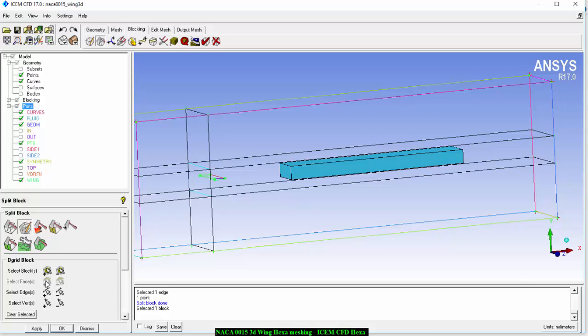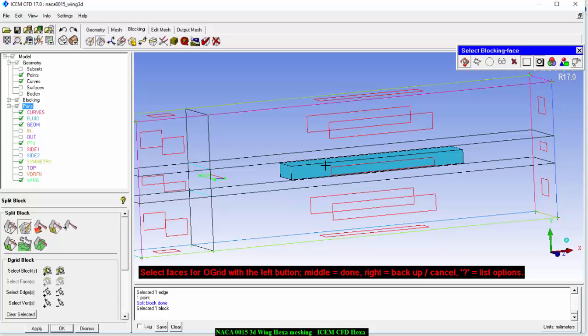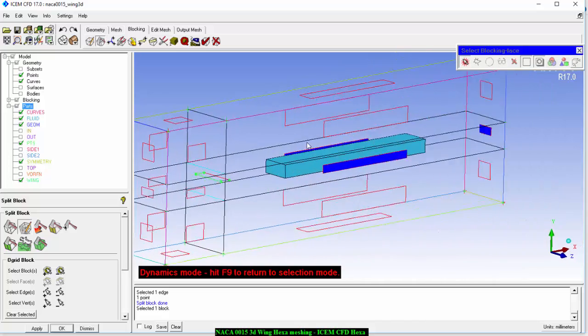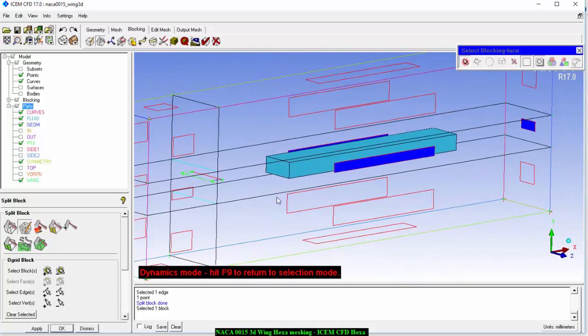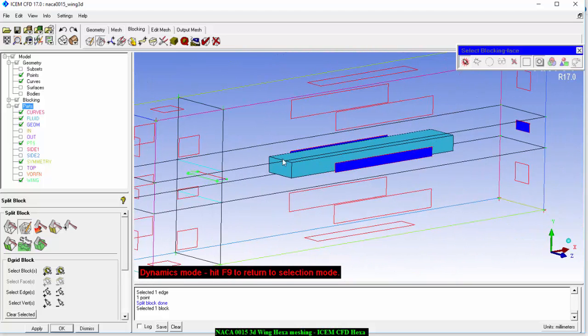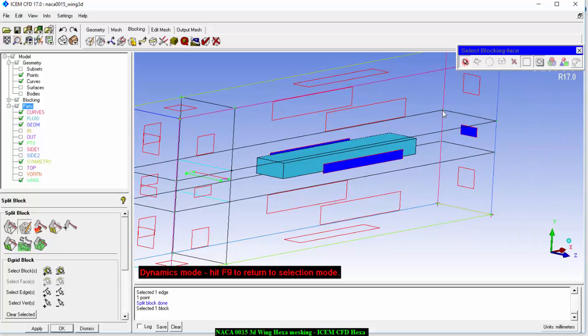Now you have to select the three faces, 1, 2, and 3. These are to be decided in a way that determines where the O-grid should pass. So the top and bottom should be selected because we don't want an O-grid which is pointing upwards, which basically has no benefit and will not improve any quality.